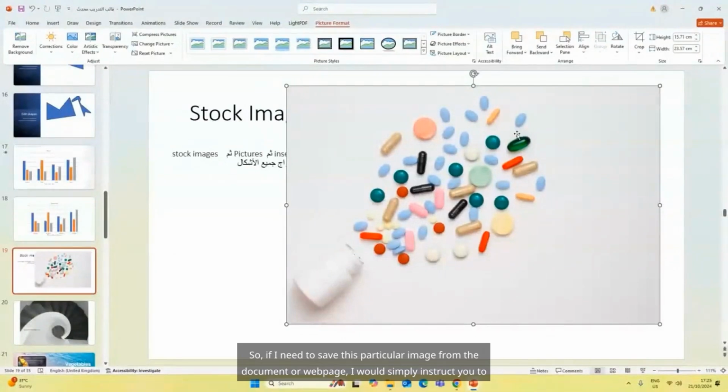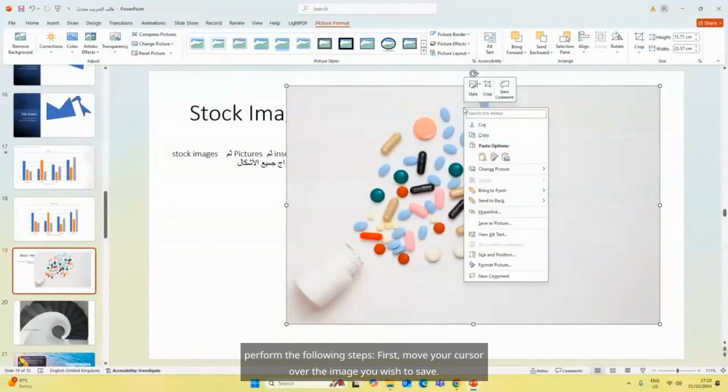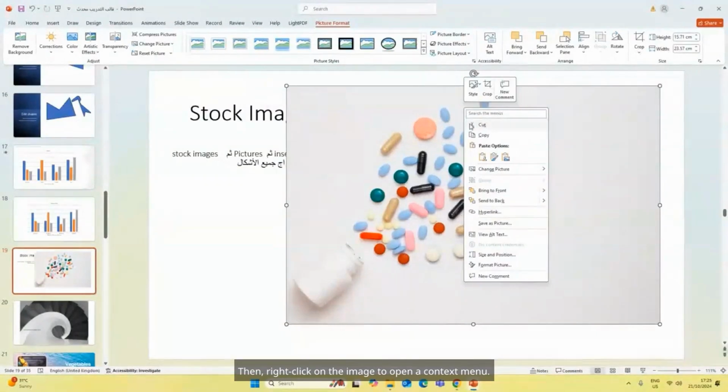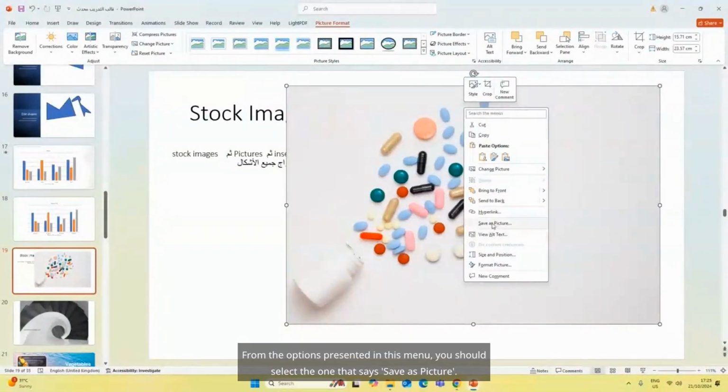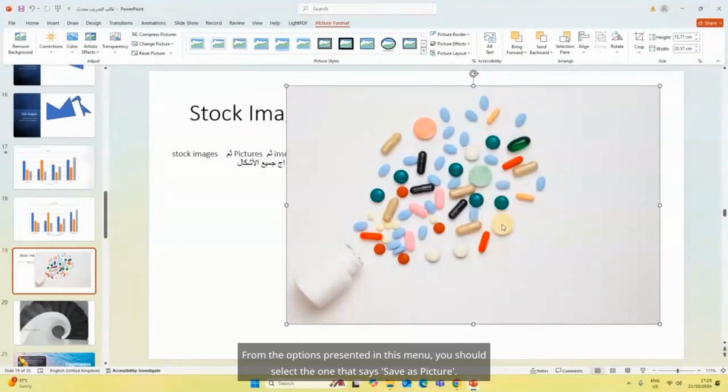So if I need to save this particular image from the document or web page, I would simply instruct you to perform the following steps. First, move your cursor over the image you wish to save. Then, right-click on the image to open a context menu. From the options presented in this menu, you should select the one that says Save as Picture.